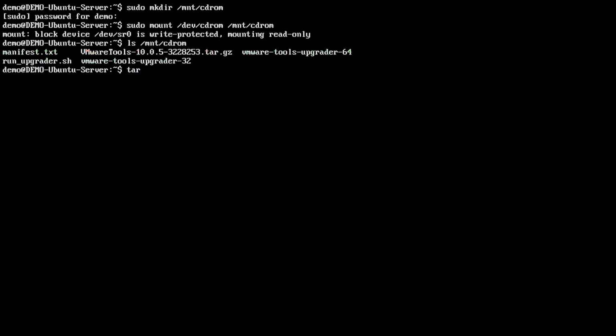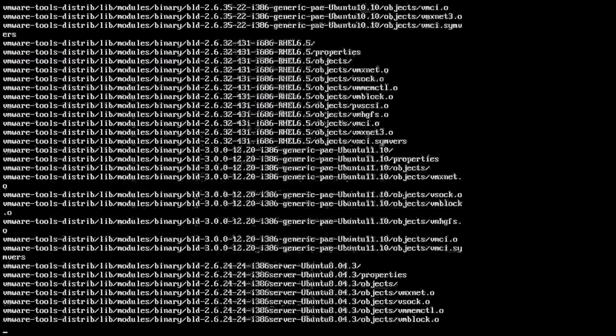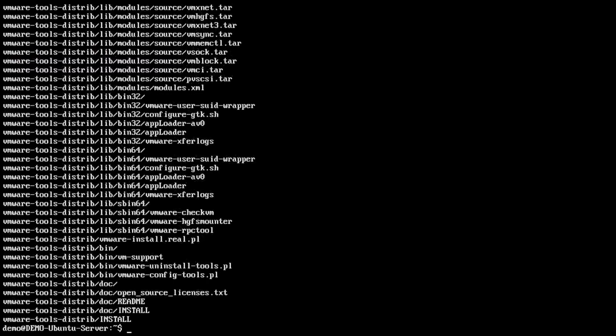So to do that, we use tar xzvf, and then what you want to extract, and then you could hit tab to autofill when applicable, and then we're going to do capital C to output the contents to our temporary directory. So it's extracting all these files from that archive.